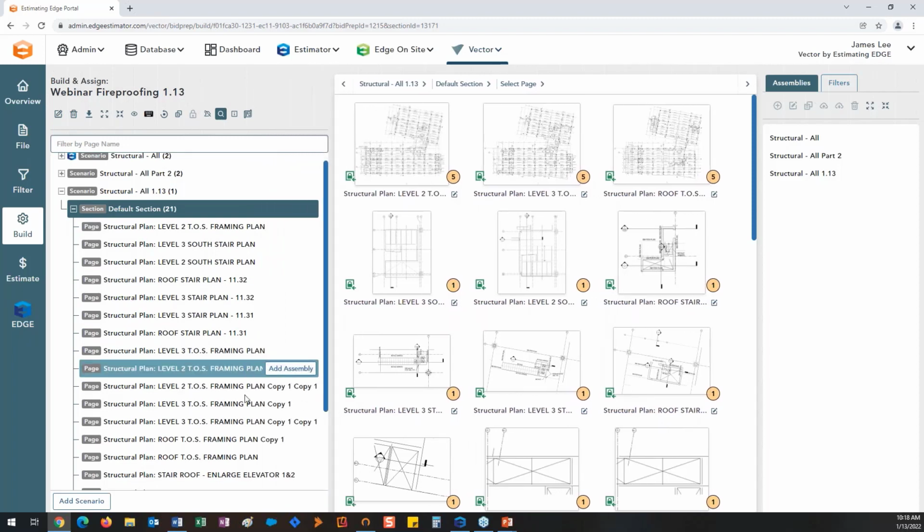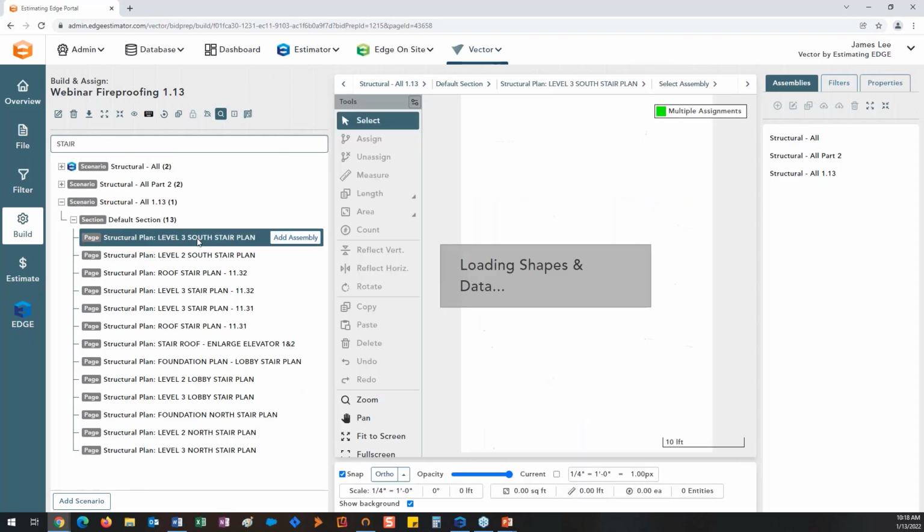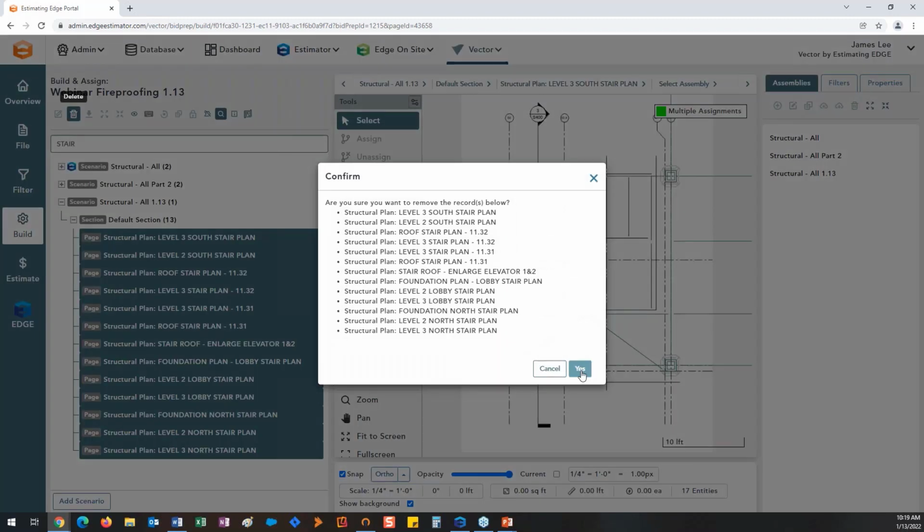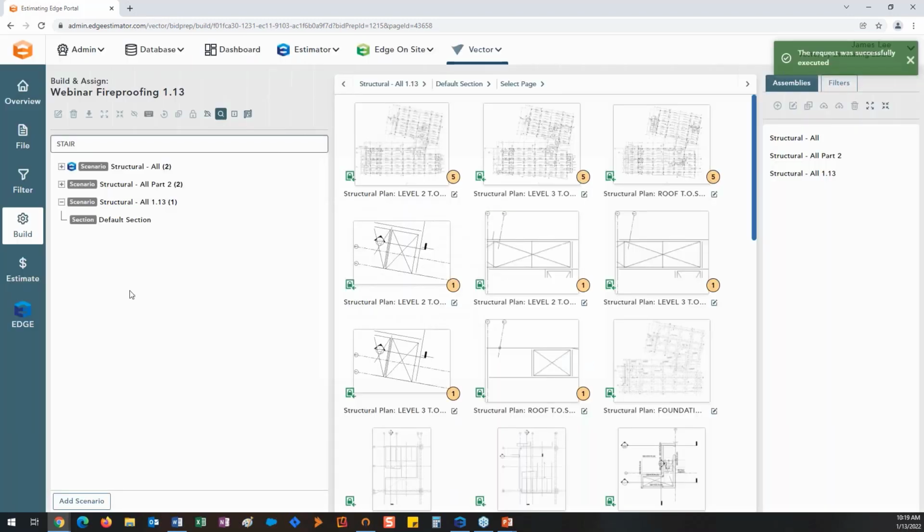We see here we have some copies of our structural plans. We have some stair plans. I'm not really gonna want to take off with those. So what I'm gonna do is I'm gonna use my search bar. I'm gonna search up the word stair, and I'm gonna grab any of these plans with stair in it, and I'm just gonna remove them from my scenario. Okay, again, they're still gonna be in the file manager for reference, but I don't wanna take off on them, so I'm just gonna remove them.